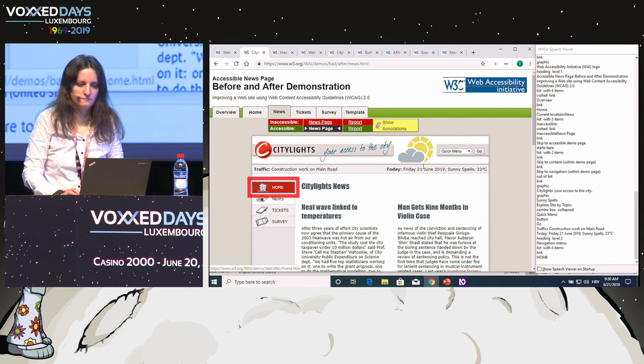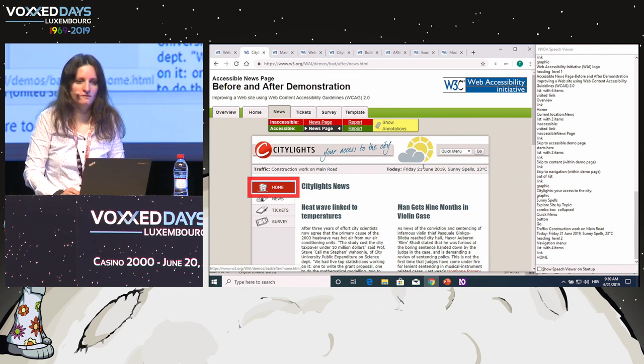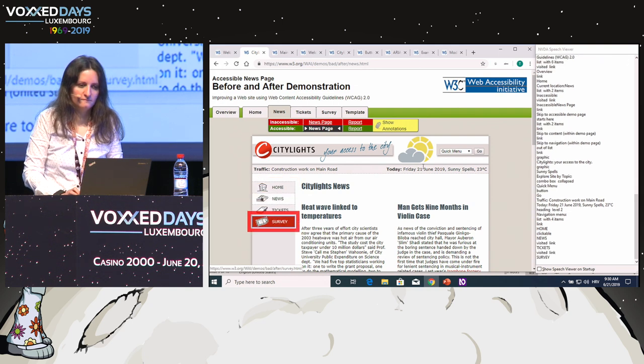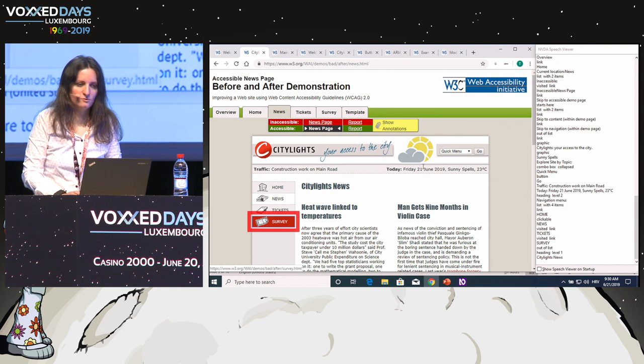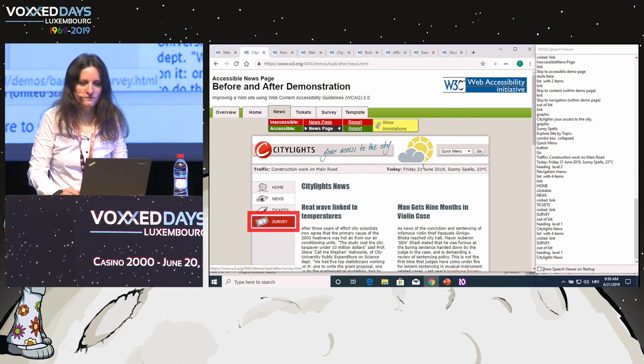List with four items, link home. Then we have a list of four items. The list is read out again from the code. It's not an information that the screen reader made, but it reads directly what is in the code. Clickable news, visited link tickets, visited link survey, out of list heading level 1. So those were the graphics that before were without alternative text, and now I have the title. Out of list heading level 1 City Lights News. With the heading level 1.